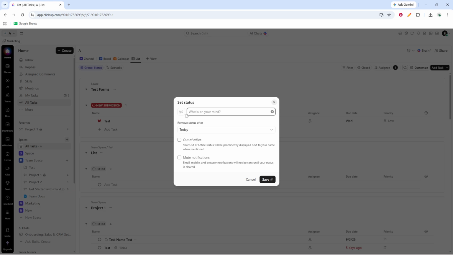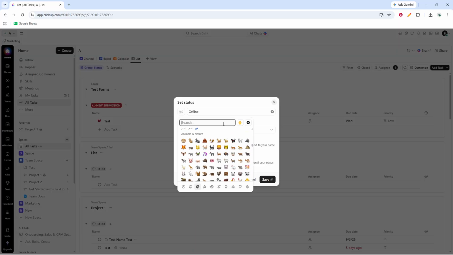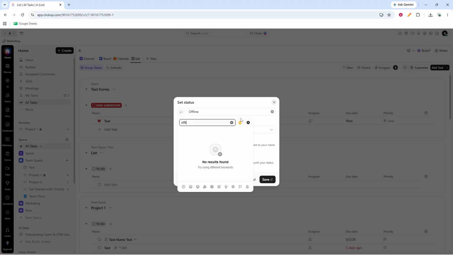After entering your status, you can choose an emoji to go along with it. Click the emoji icon and select the one that best matches your message. This small visual detail can make your status easier to spot at a glance and can also add a bit of personality while still keeping things professional.